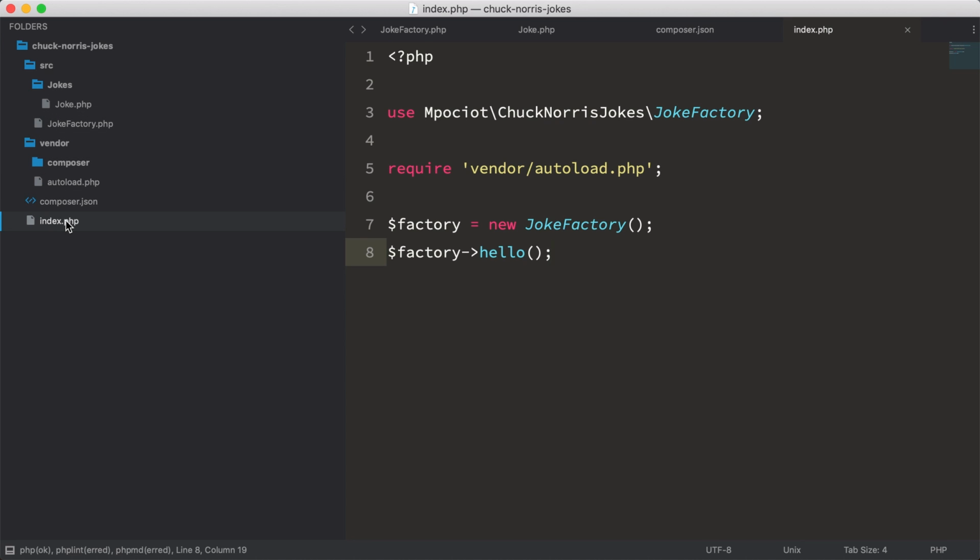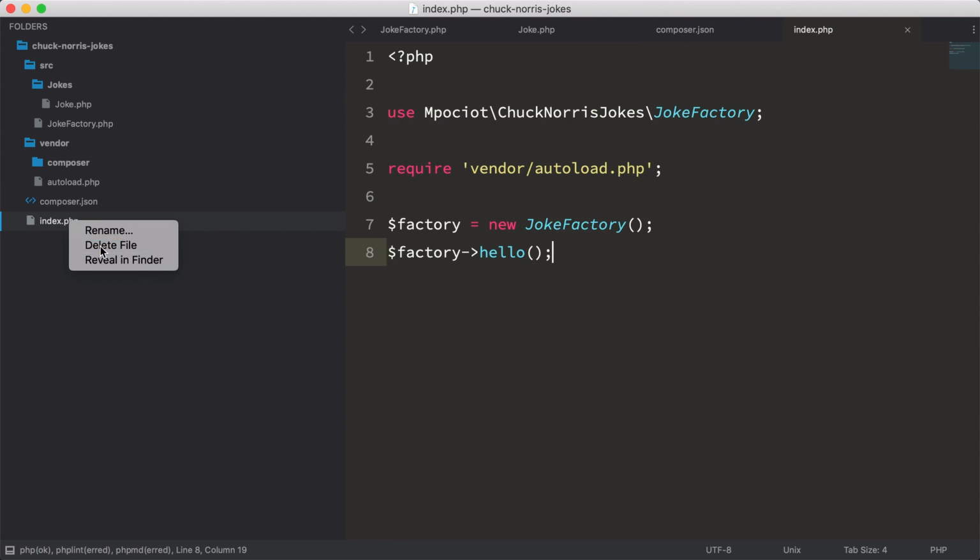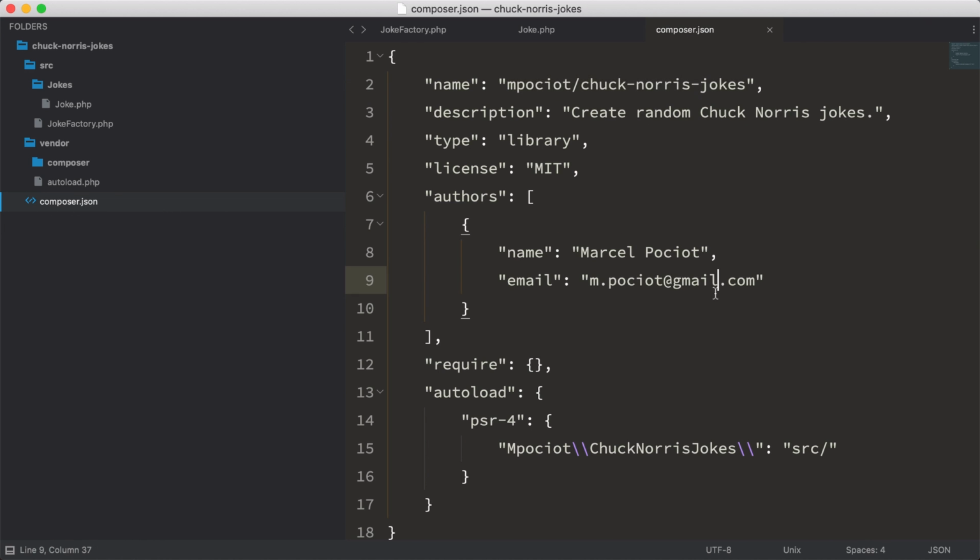In the next video, I will show you how you can, right now, without publishing the package, use this package in your own application, and then keep developing this package. All right, so let's get rid of the index.php and take a look at this in the next video.